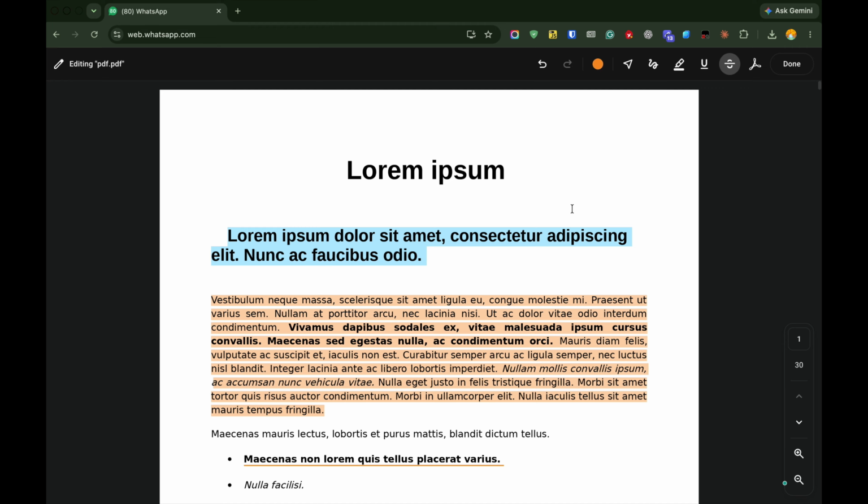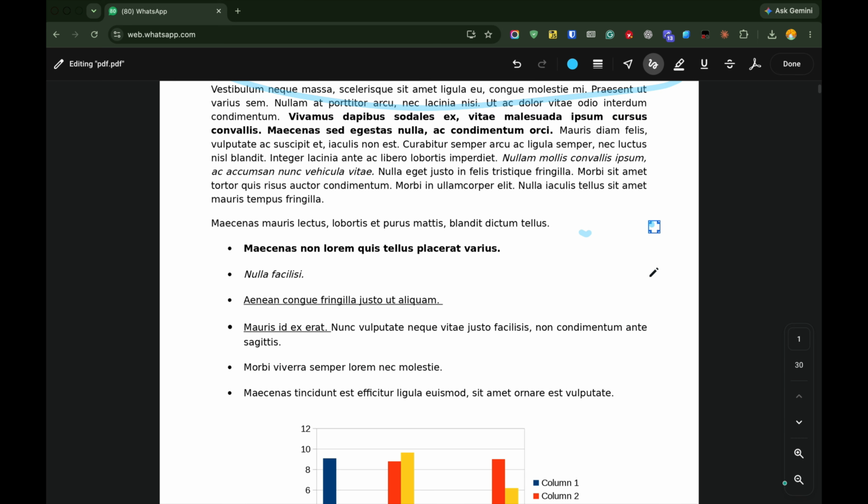These 4 annotation tools are currently quite basic, but they are still very useful for making quick changes to PDF files. For example, you can highlight important information, underline a sentence, cross out incorrect text, or draw directly on a document. You can do all of this without first downloading the PDF and opening it inside another application.